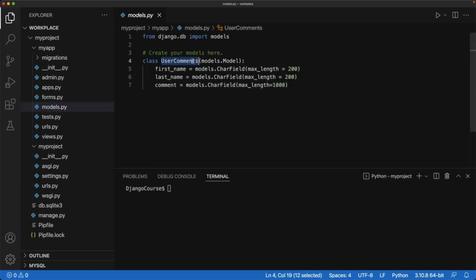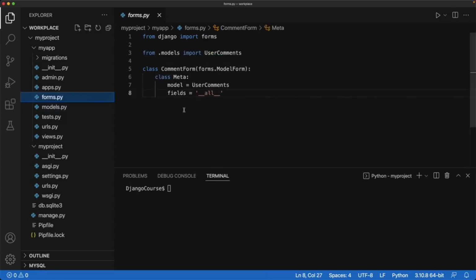The model UserComments consists of 3 attributes: the first and last names and comment with CharField as their form field. Next, go to the forms.py file to create a model form called CommentForm from the UserComments model. This will be the form you'll use in your Django template.